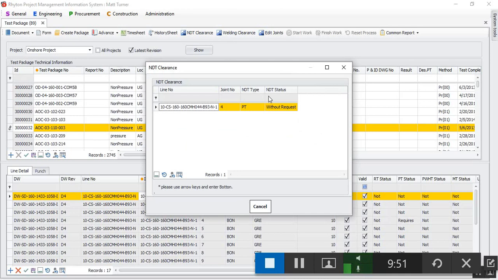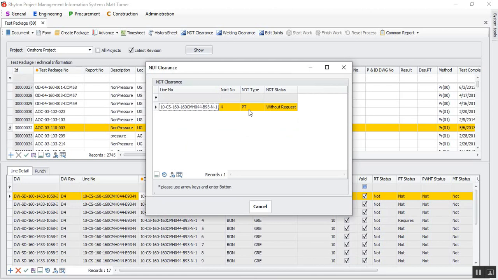So as you can see in this one, there is one joint which is included in this list, which means the entity clearance, or by entity I mean non-destructive tests, such as radiographic tests, penetration tests, ultrasonic test, and magnetic test. So for joint number 4, there is a penetration test left. And here we have the entity status, which is without request.